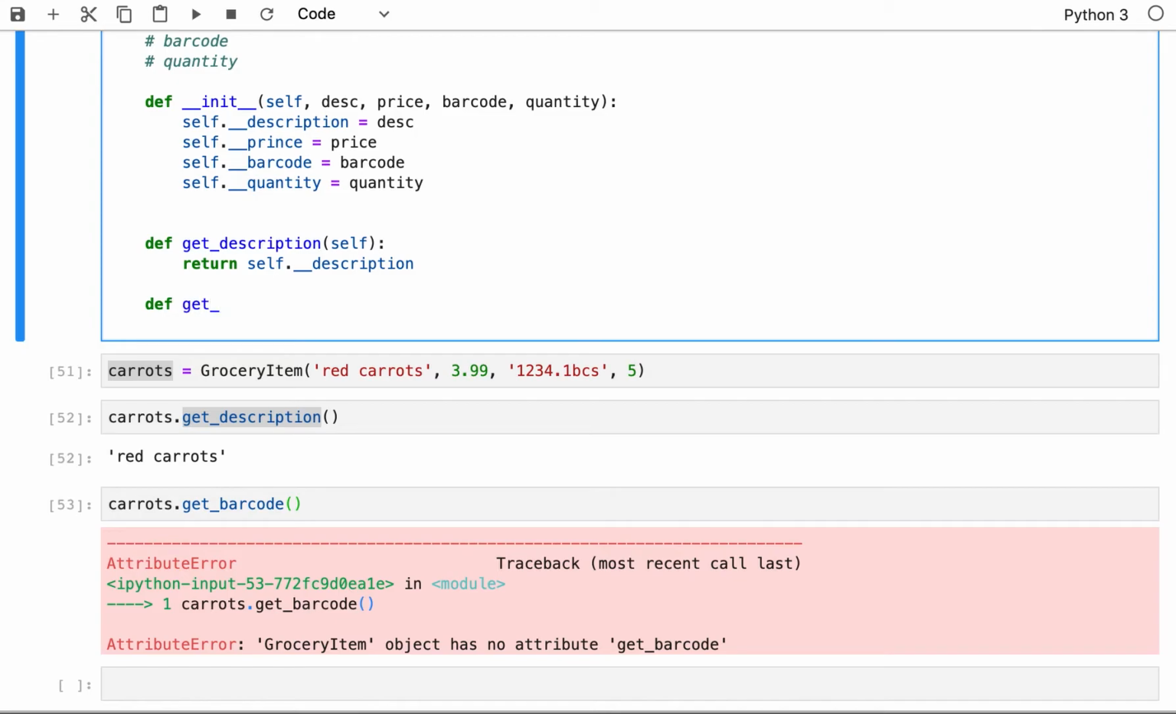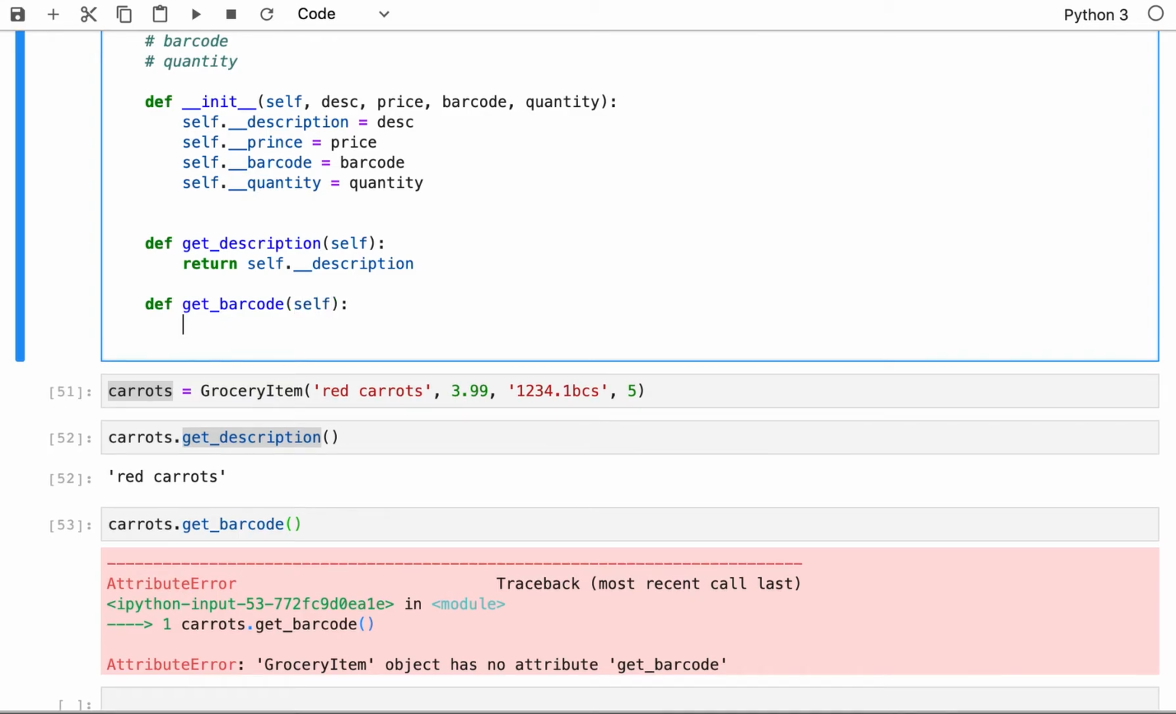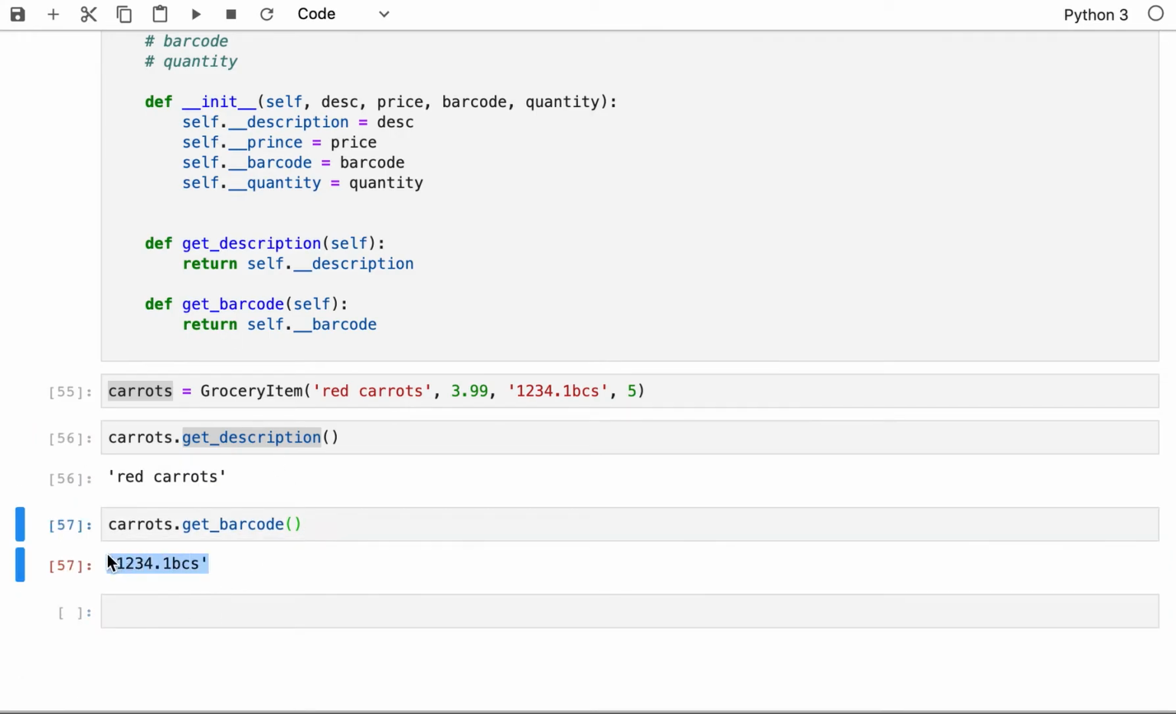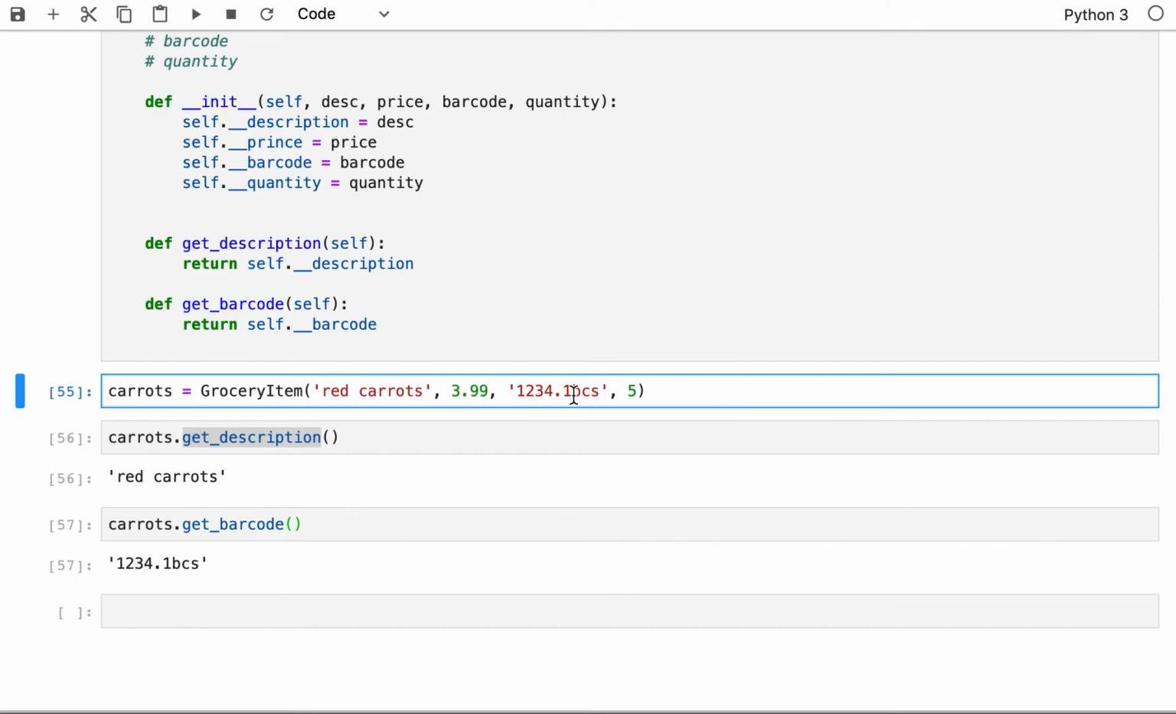So now if I say get me the barcode like that, and I use the self reference, so I'm going to use self.__barcode, and I need to return that, like this. And if I run it one more time and then I click on get barcode, it gives me exactly the barcode that I entered here.